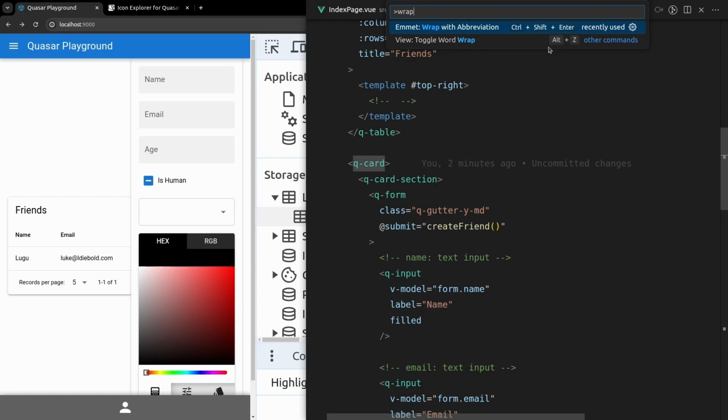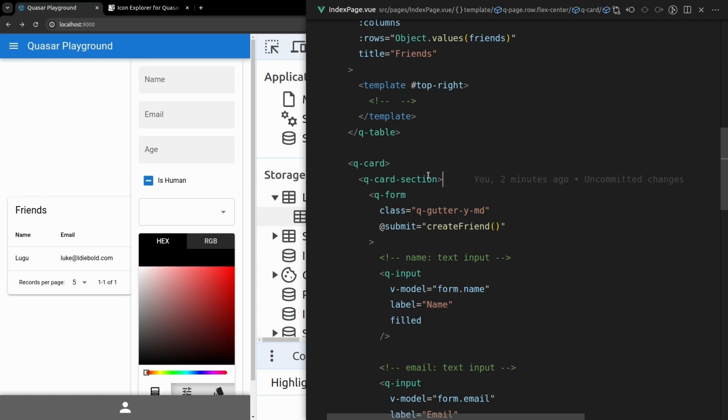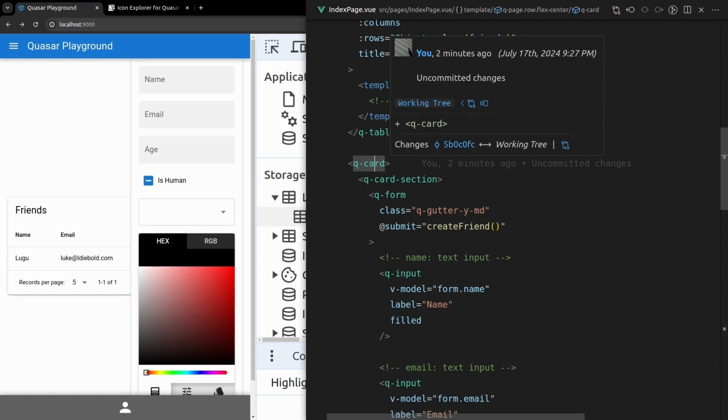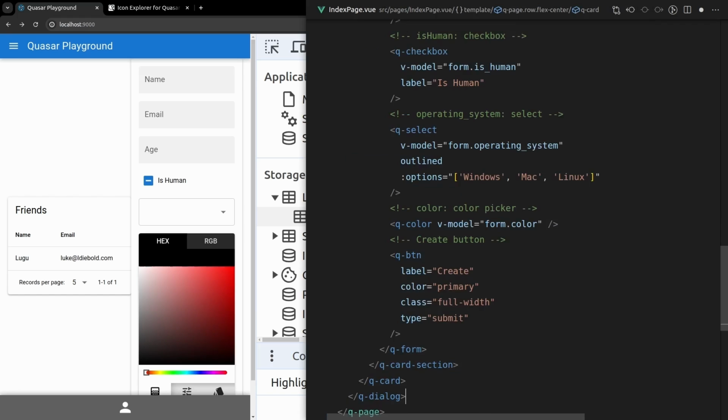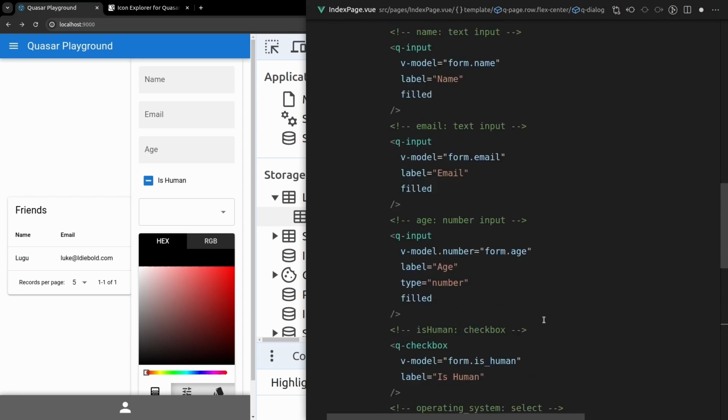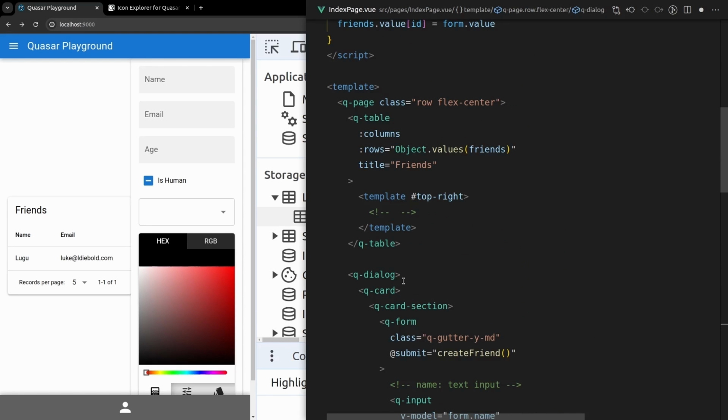And by the way, I've set this to a shortcut, Control-Shift-Enter, because I do this all of the time. So I'll use the hotkey here now, Control-Shift-Enter, q-dialog. And now we need to model something on this dialog to show and hide it.